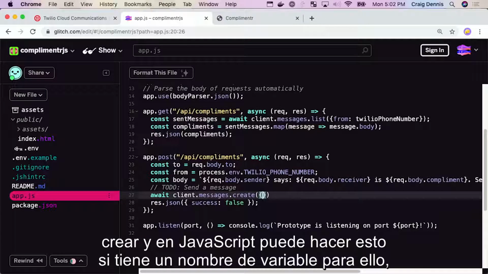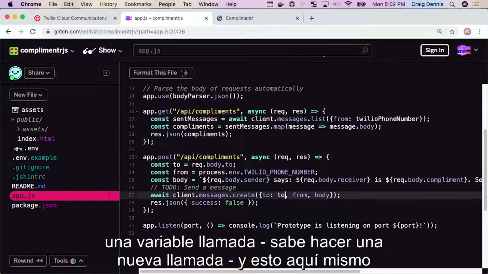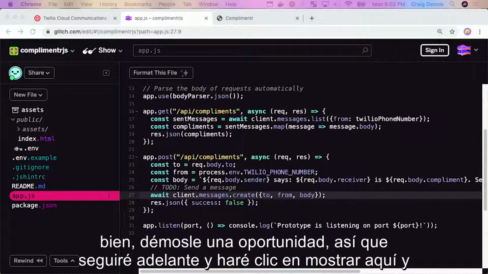And in JavaScript, you can do this. If you have a variable named to, it will just set to: to from the body. Basically, because there is a variable called to, it knows to make a new one called to in this array here. All right, so let's give that a go.